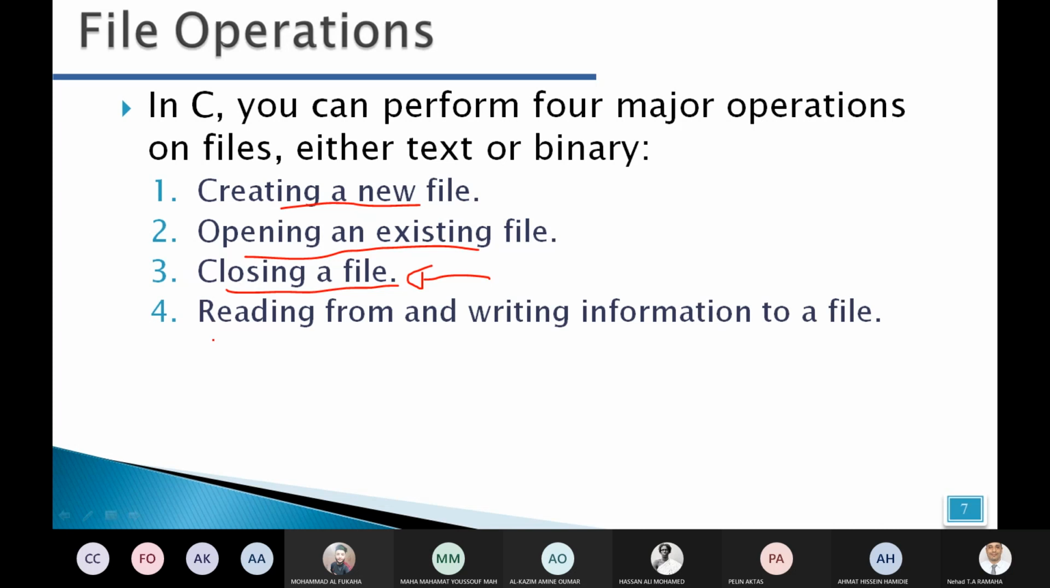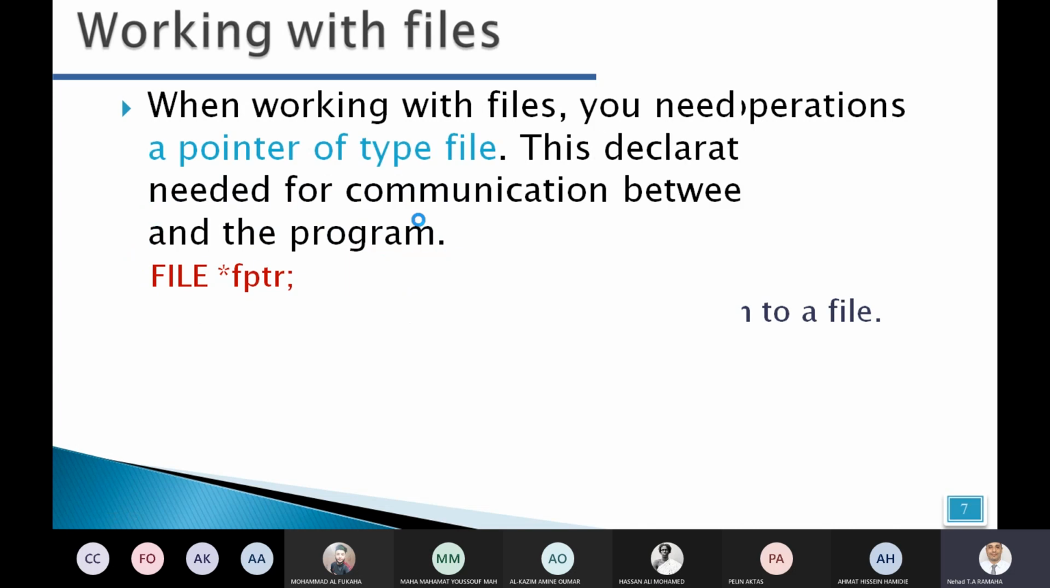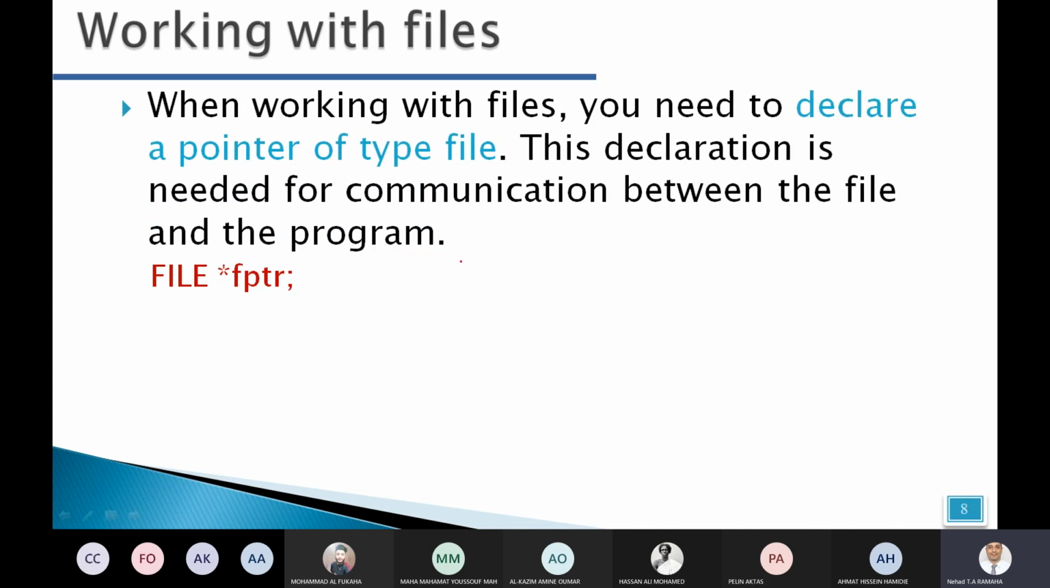and read or write information to the file. So we have to know how to create the file, how to open an existing file, how to close the file, and how to read or write information to the file. Okay.